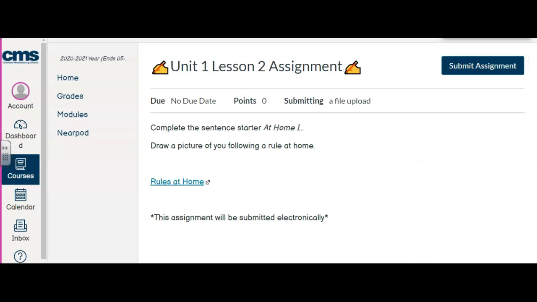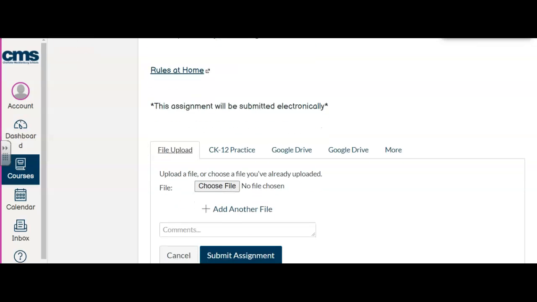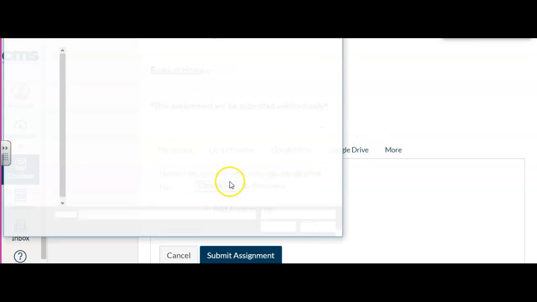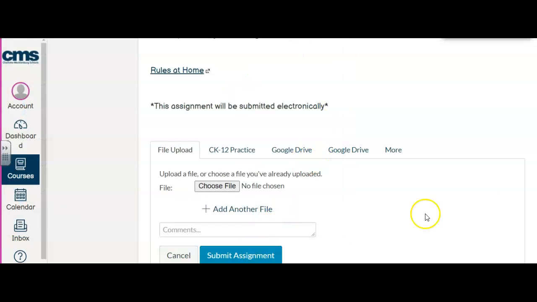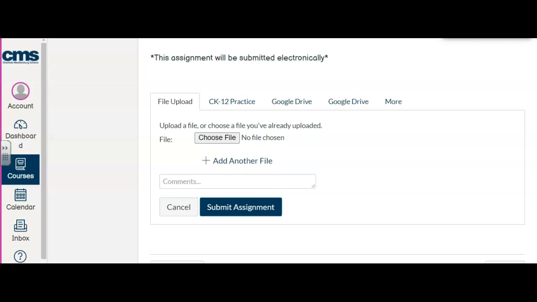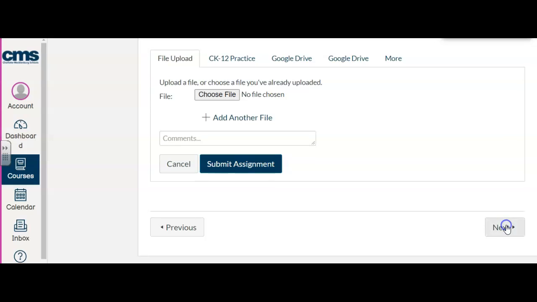Once you have it done, either on the paper or on notebook paper, you're going to click Submit Assignment and then take a picture of the assignment, and you can click Choose File and find the picture and click on it and then Submit Assignment. And then after your assignment is submitted, you'll click Next.